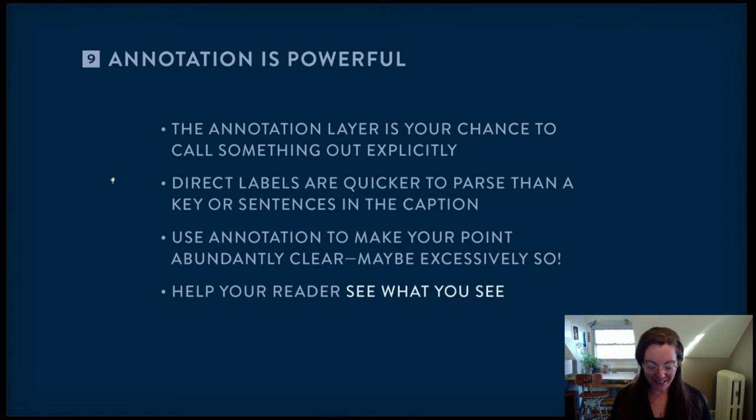I think it's not excessive to make your point many different ways, because you're trying to meet your reader where they are. Maybe they're going to be reading through it carefully, maybe they're not. And either way, you're going to catch them and help them understand what it is you're trying to say.